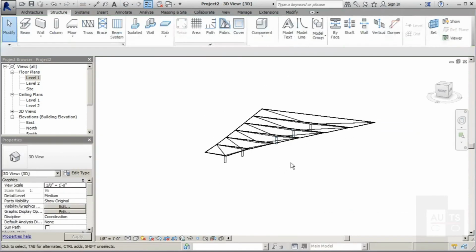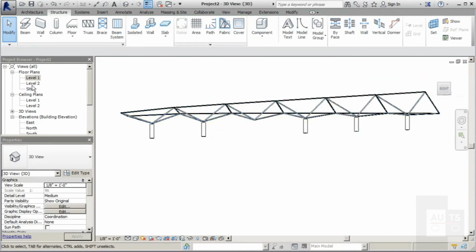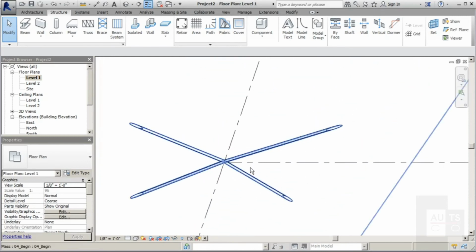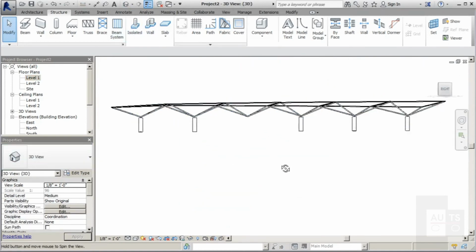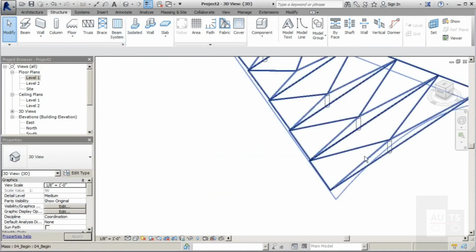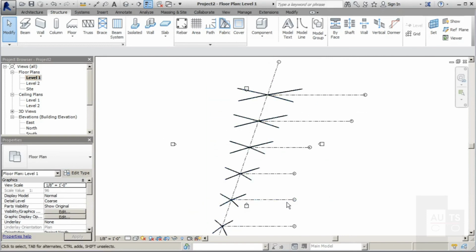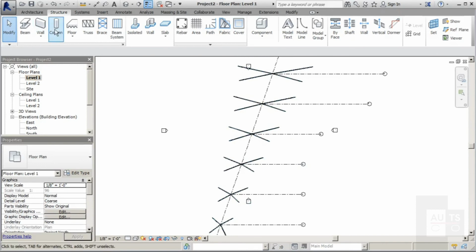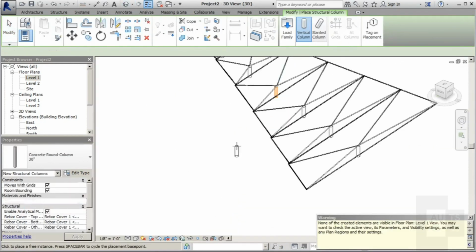We're in business here. Looks like I could probably add one more here. So I'm going to jump back to my level 1 plan. See where we're missing our column. So we're actually missing it from the 1, 2, 3, 4th intersection from the bottom. So I'll go back to that plan. So right there. So we'll go column, and I'll place that column right there. We should be in good shape.